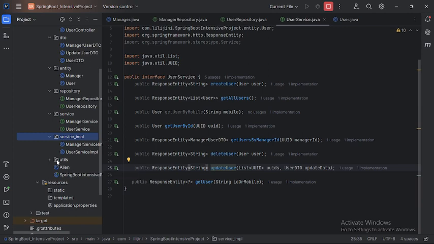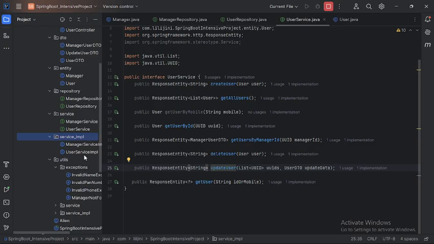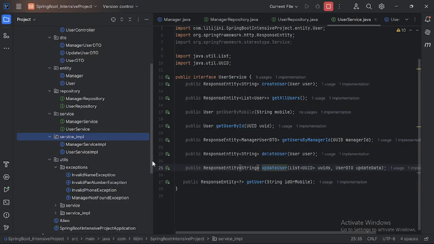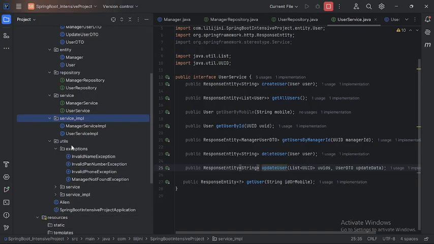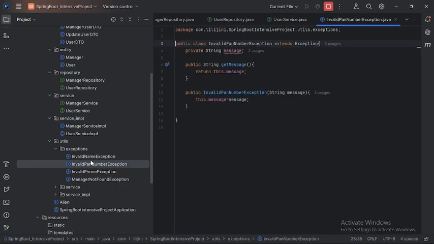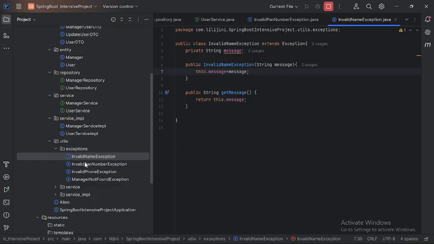After this we have the util package. This is very important for me, because it is the first time I have used exceptions. These are my own custom exceptions, which help us throw exceptions. For example, if a name is empty, we throw the invalid name exception. And if the PAN number has an invalid number or digits, we throw the invalid PAN number exception.